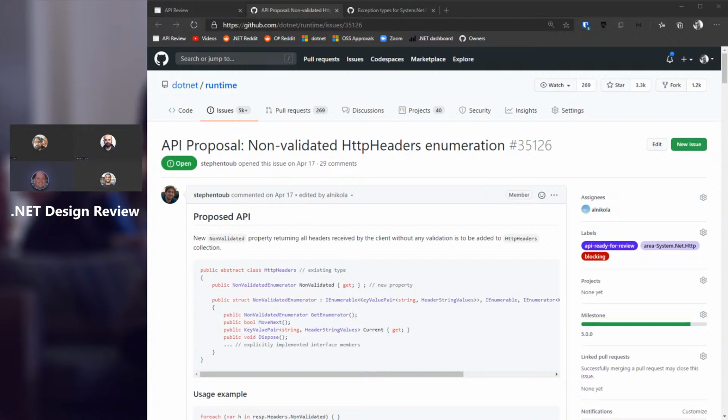But when you access the headers in a, for lack of a better term, weakly typed way, like give me all the headers and all their values, the fact that we do not return invalid values is, to me, a design flaw. If we were doing this from scratch, I don't think we'd have this non-validated property at all. I think we would just make the weakly typed enumeration give you back all the values. The only reason we are pursuing a different approach is because we ran that by the security folks and they said, nah, we're not super comfortable with that.